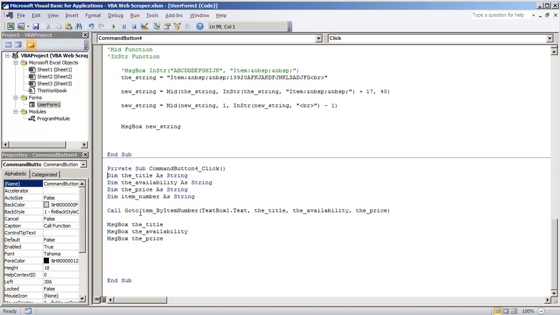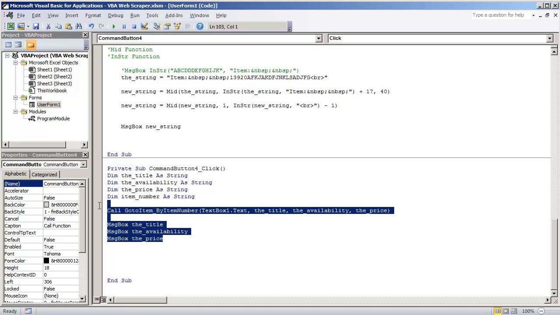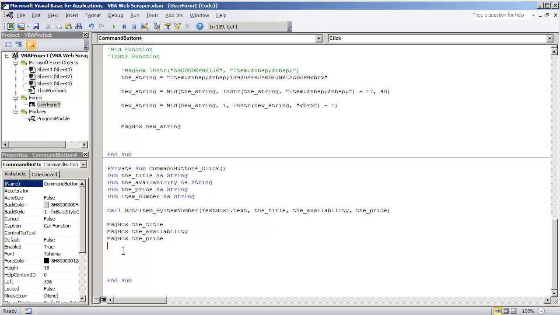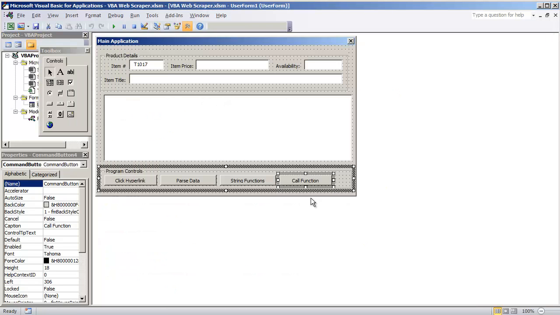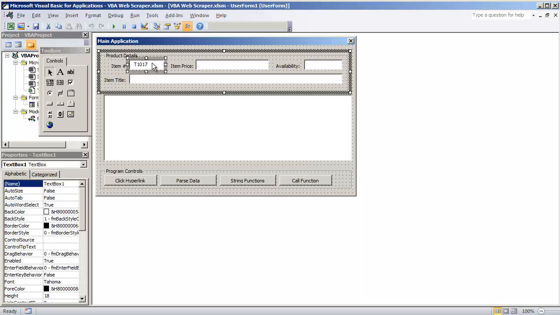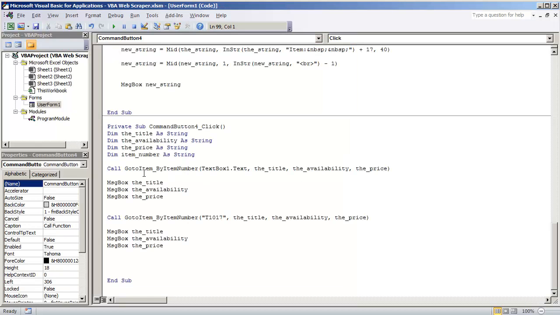Here I'm just going to show you how you can call this over and over again. I'm just going to copy and paste it. And in this one I'm just going to put a different one. I'm going to put T1017 as the product. And actually I'll put T, and then this I'm going to change to T1016. That way we're pulling up two different items, and you can see how we're going to call this over multiple times, just 2 times.